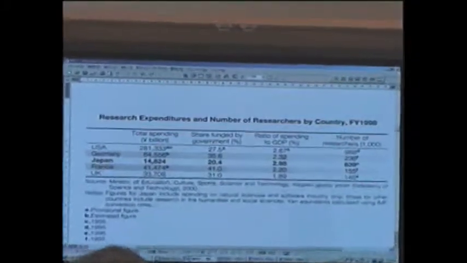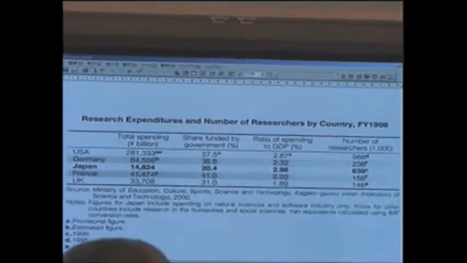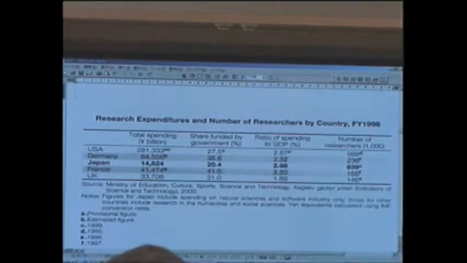So we have there, no surprises. USA is at the top, but Germany spends more than Japan, and so does France. Let's see, and UK. So Japan has the smallest expenditure according to this picture. And also, contrary to what people might think, the US government actually funds a higher percentage of research and development expenditure than the Japanese government does. Japan's figure is 20.4, whereas the US point is 27.5.